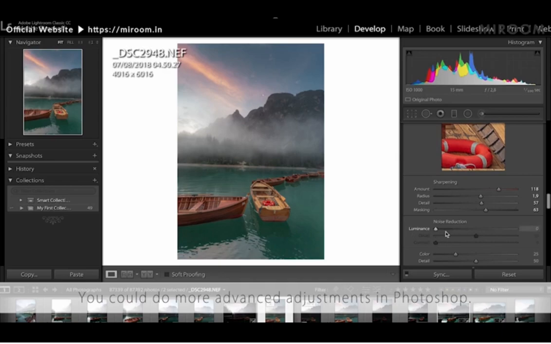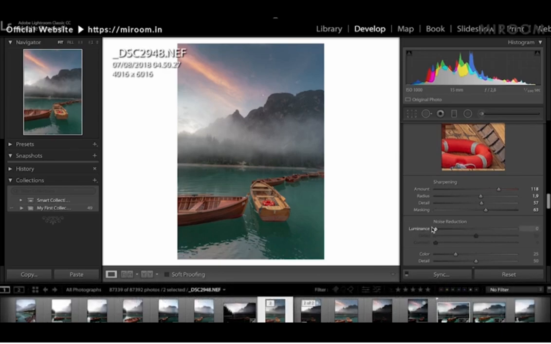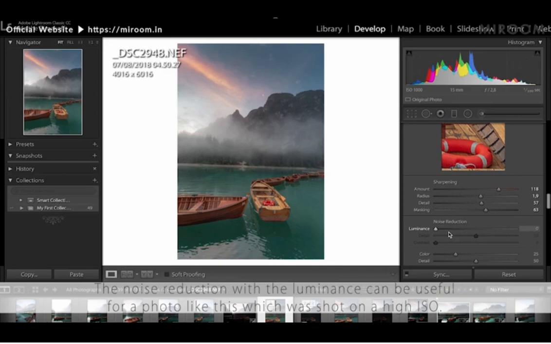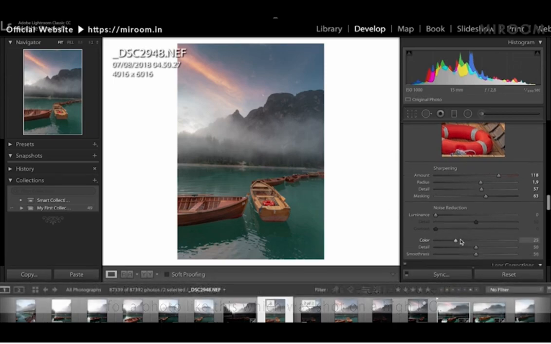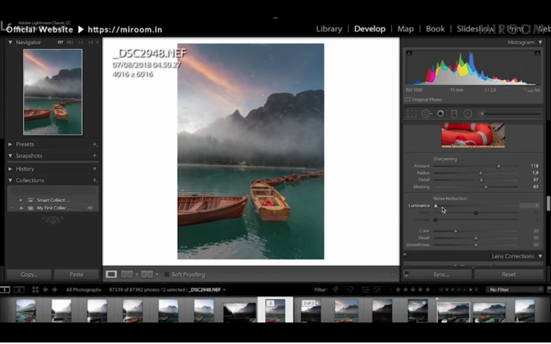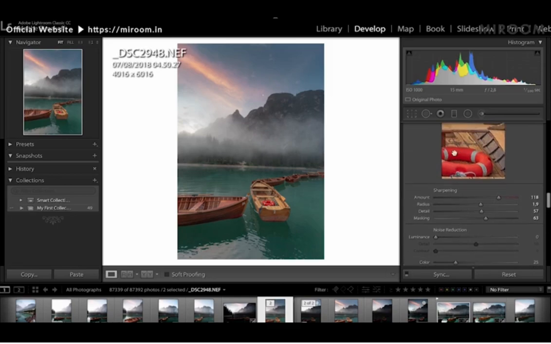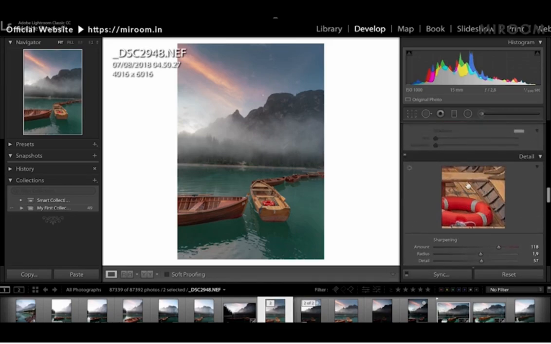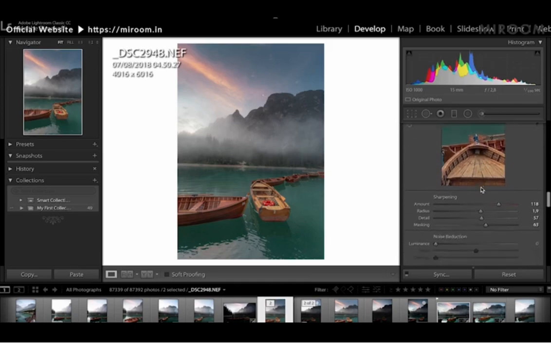The luminance reduction here and the noise reduction with the luminance could be useful for a photo like this, because we did shoot on a pretty high ISO. So with this noise reduction, we can help clean up the noise in the photo. If you look here, this is a very zoomed in part of the photo. You can also click here to change where we're zoomed in. You can see that is noise in the photo, but it's not so bad if you just want to upload it on a mobile device.